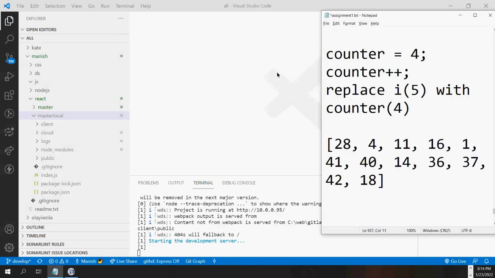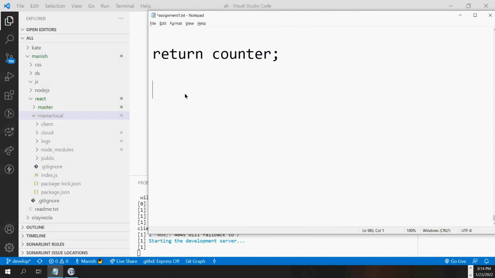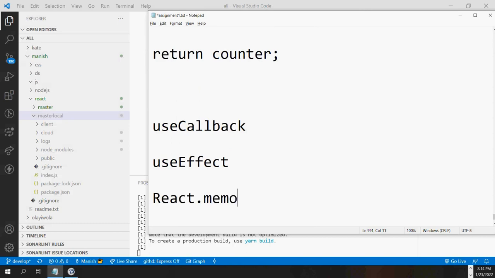So yesterday, someone asked me the difference between callback. I haven't taught you useMemo yet, and I generally don't use this one, but I will tell you the use of this later, not now. But whatever I have taught you, that is useCallback, and then there is useEffect, and there is React.memo.